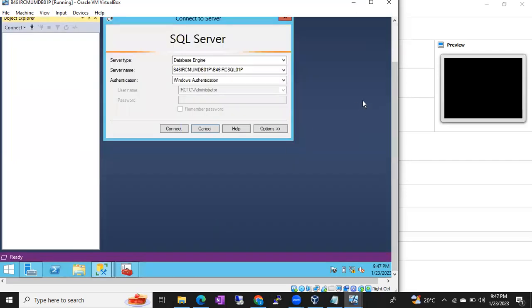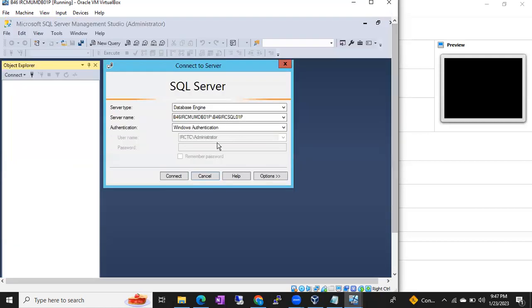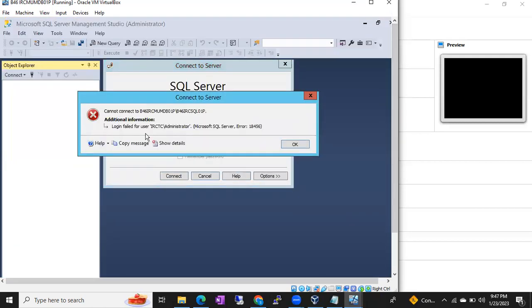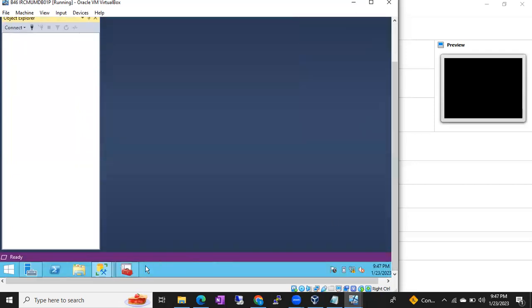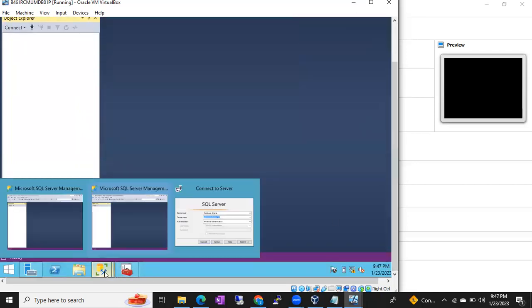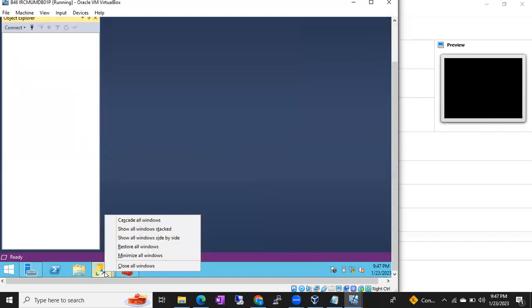Right, so now let's connect to this instance. We'll see whether this is going to work or not. Login failed. Okay, this is not an issue, there is no such account, so we can log into this SSMS using a different account, guys. You can just right click, shift plus right click, and it will open.